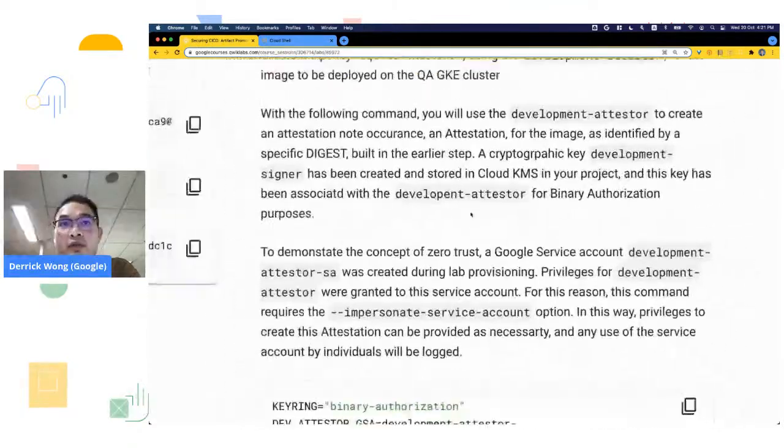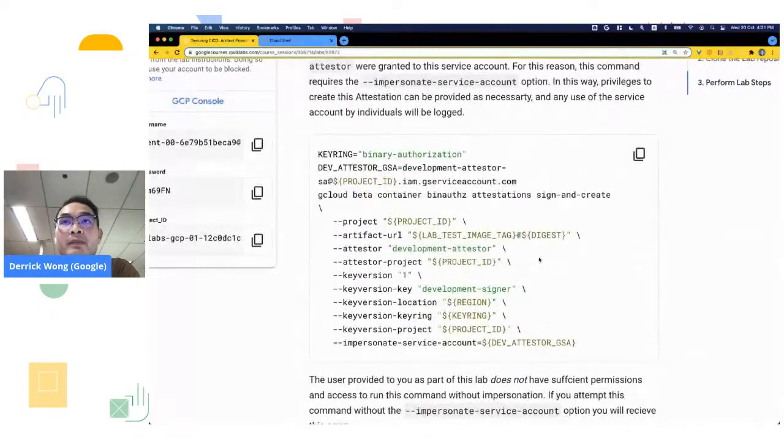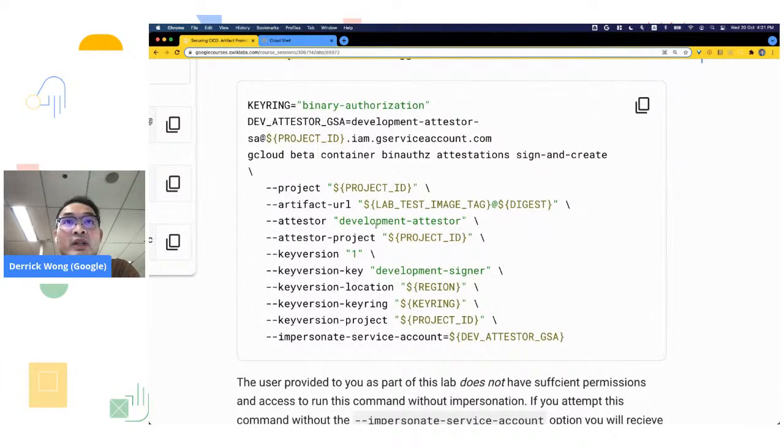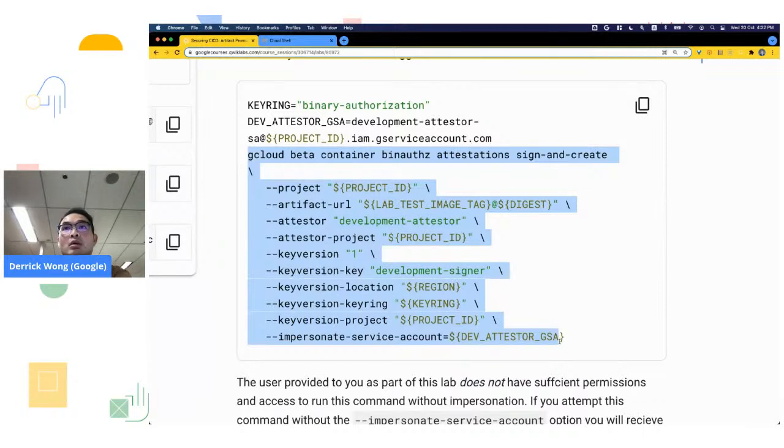What you need to do if you want to run it in the QA environment is you need to create an attestation. How to create it? After you run some task, you trigger this script. For example, you run this script after a security test in your CICD pipeline. If the test returns exit code 0, then you run this script to sign it.